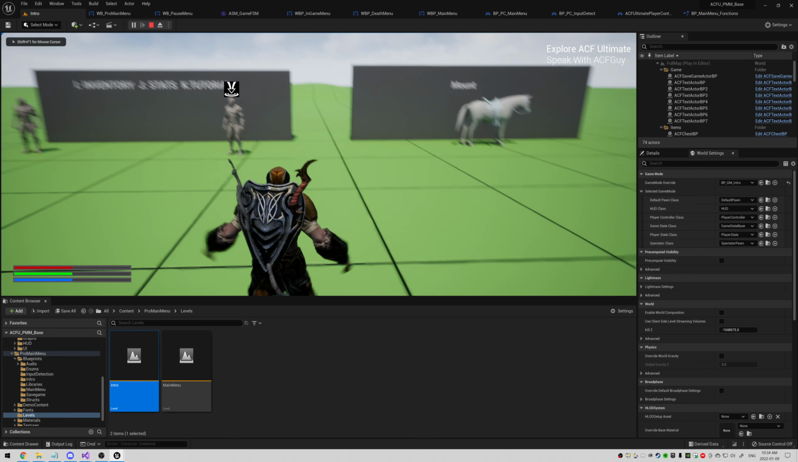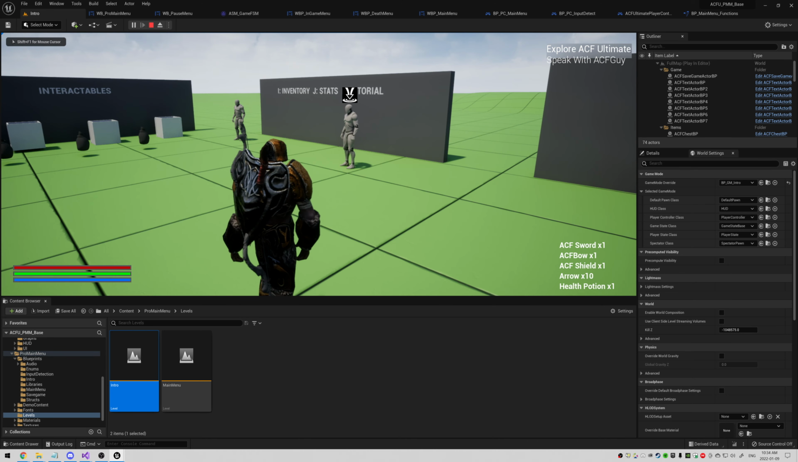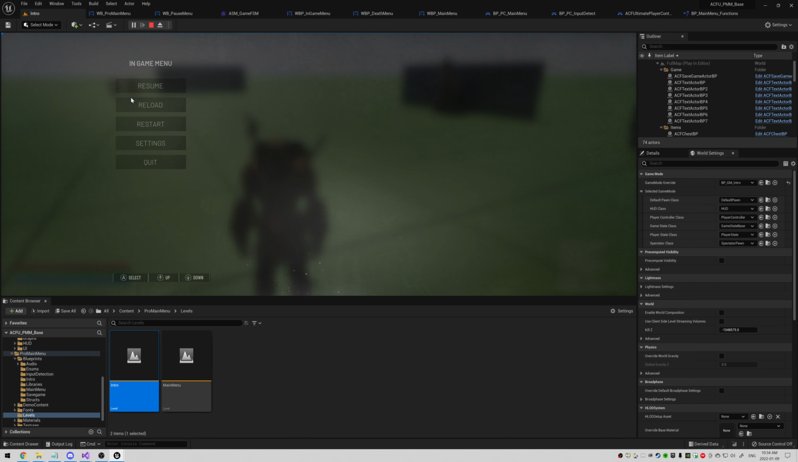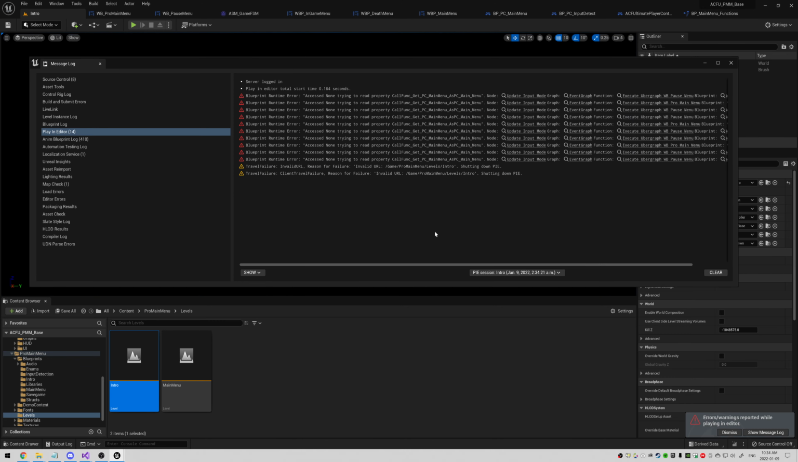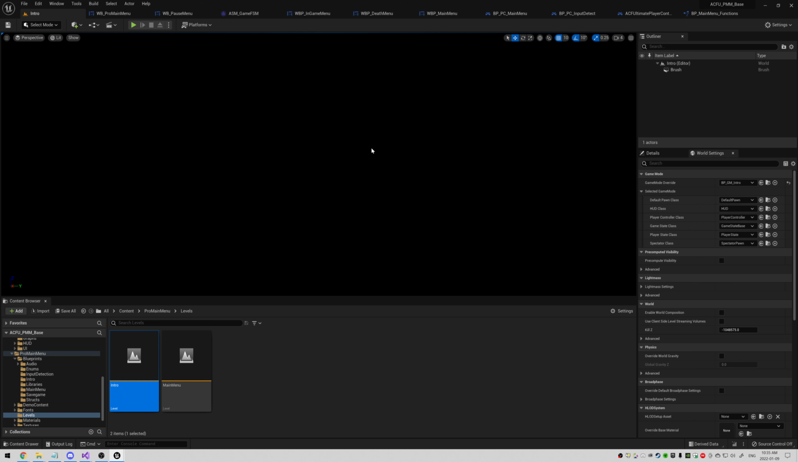Play, new game. Q, mouse is back, reload. Reload still not working. Q, restart. Restart still not working. Okay. Invalid URL. Interesting that this was working before though.